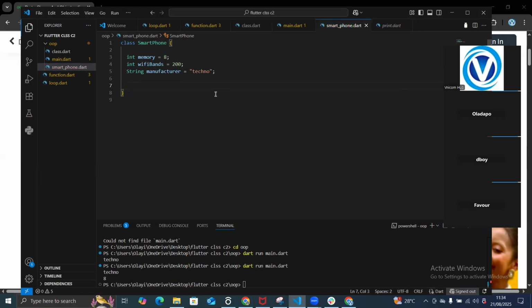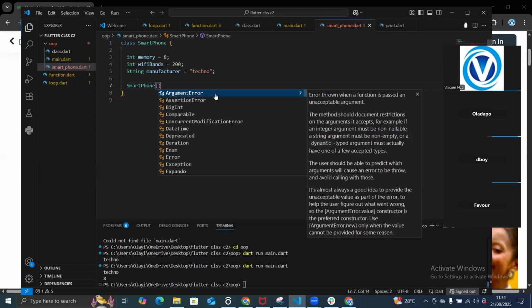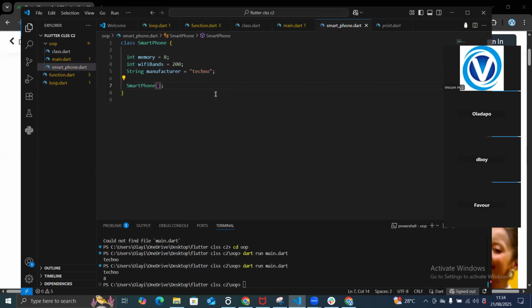The syntax to create a constructor is smartphone, something like this. You can watch the different ways we can create a constructor in the previous class, but for this one we'll just move on with this. We already know about naming parameters, right? So in this case, we are using named parameters. Now let's say manufacturer and we'll make it required.